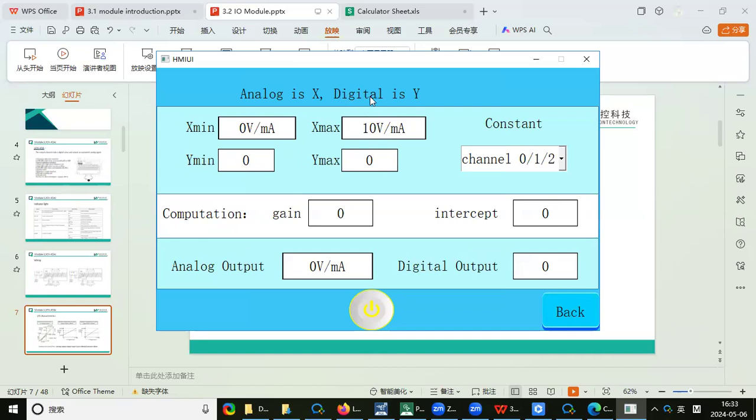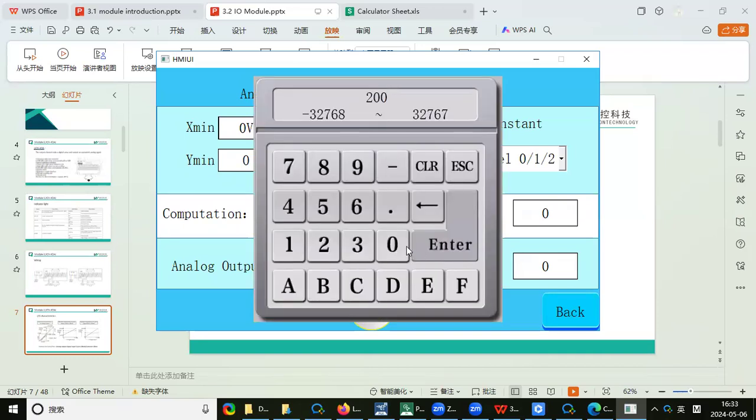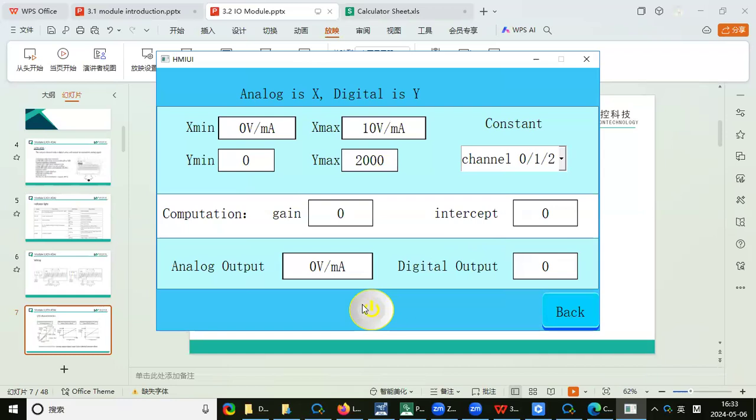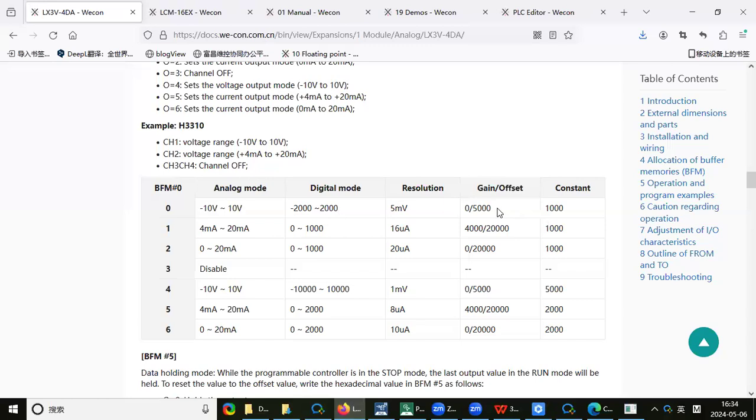And the digital input is from 0 to 2000. And you can see it calculates the result. The offset is 0 and the gain is 5,000. It's just the same as we can see here.